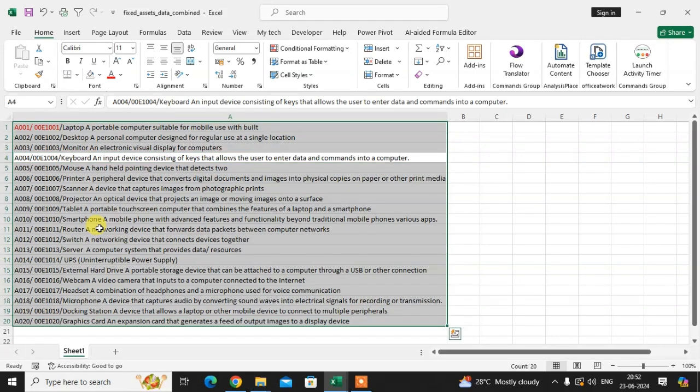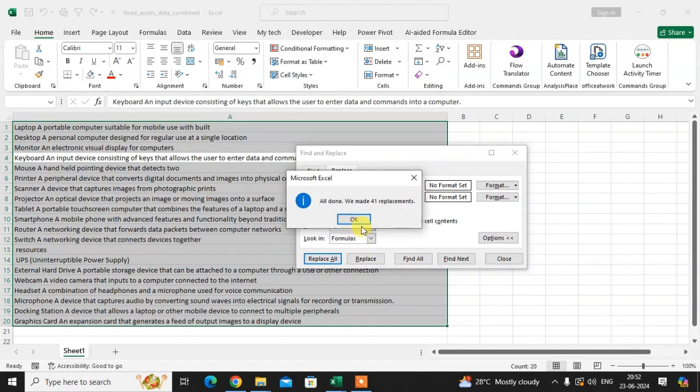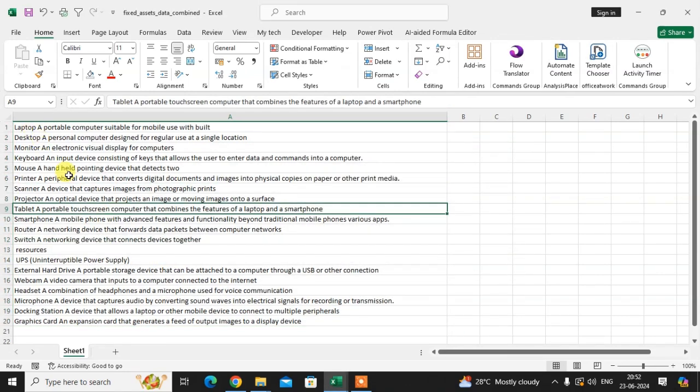First select the full data, Ctrl A, then use Ctrl F, then go to the replace. Then use the asterisk sign, the multiply sign, then use the slash. Before the slash, I want to remove data. Therefore, I used the asterisk sign before the slash. Then replace with blank. Then click on the replace. That's it. All done. Click on OK. Then close it. Here you see all data before the slash is removed.